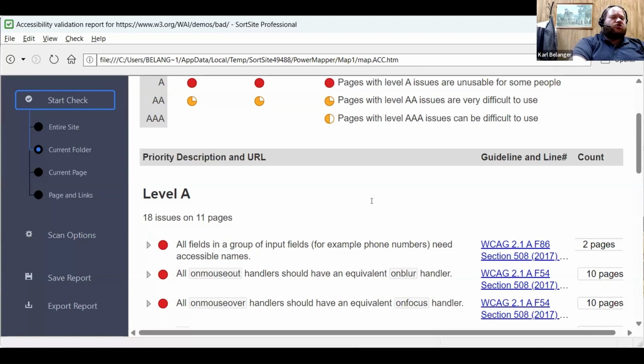We'll go back to the description column and go down. Row 4: all mouse out handlers should have an equivalent on blur handler. So this is related to keyboard focus. When something happens with a mouse, it needs to be able to happen with a keyboard.